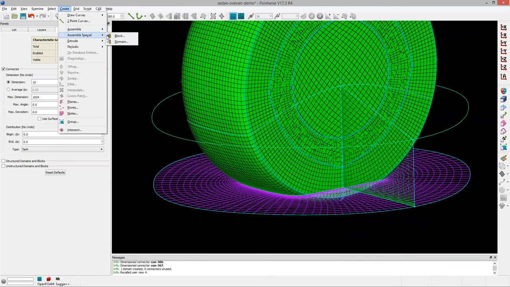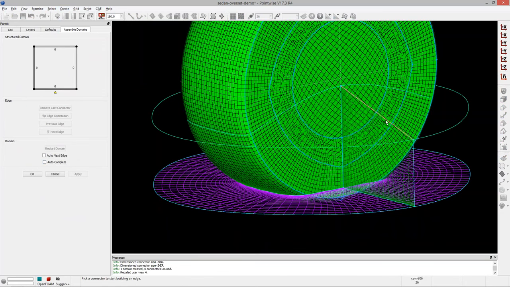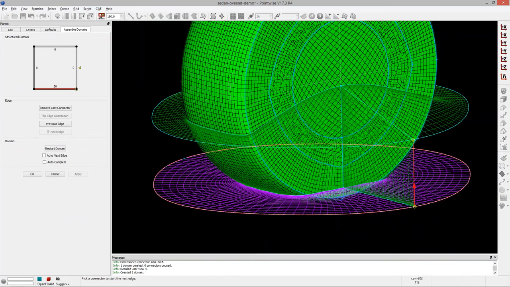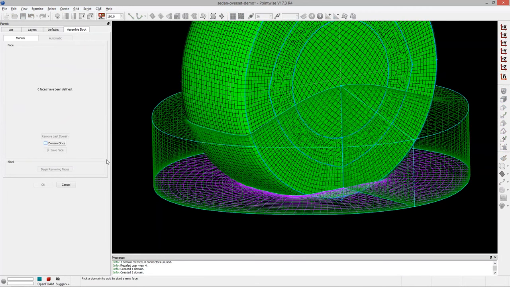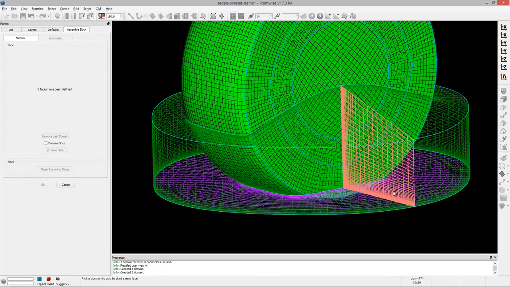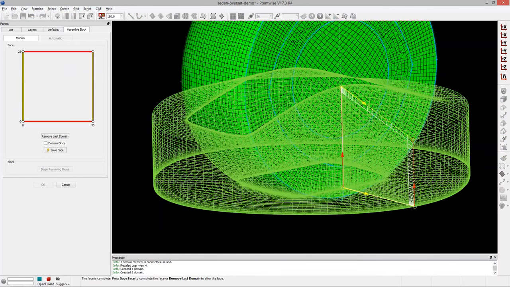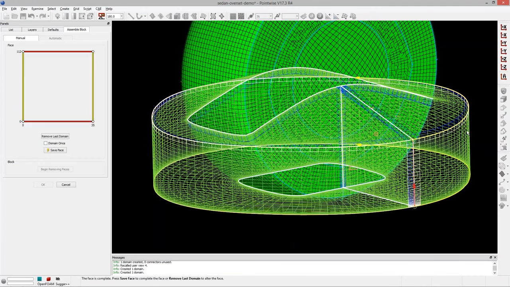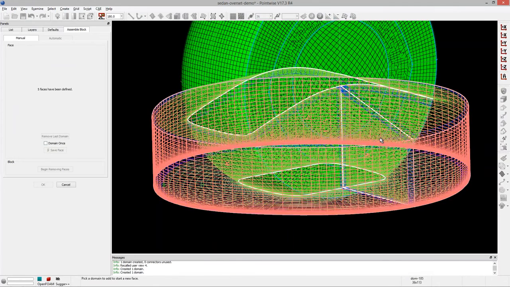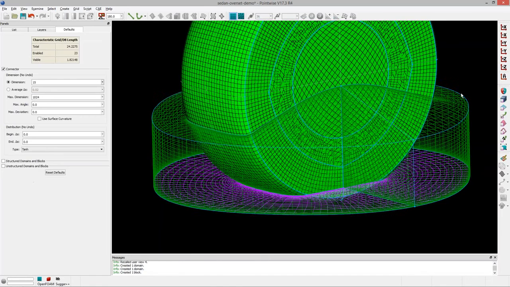So I'm going to go ahead and create a domain. So we'll go ahead and flip that. So there's one domain, and pick our second domain. And there's our second domain. And the last step is creating my block. So a structured block consists of 6 faces. I'm assembling this one manually because one of the faces is actually going to be used twice. So I'm basically going through and picking the 6 faces of my structured block. Okay, and I've got my structured block.